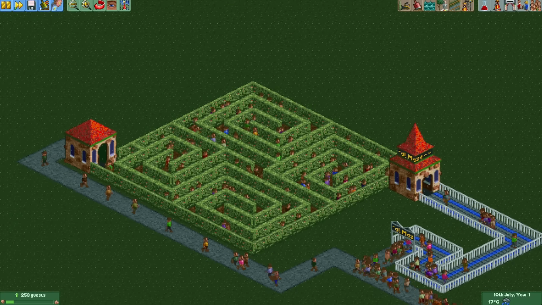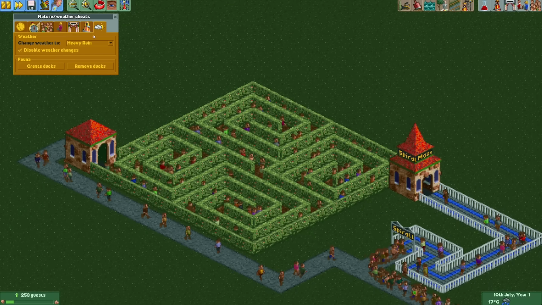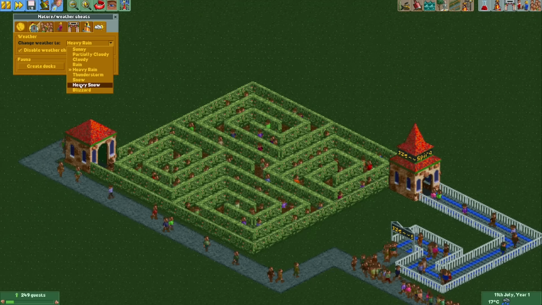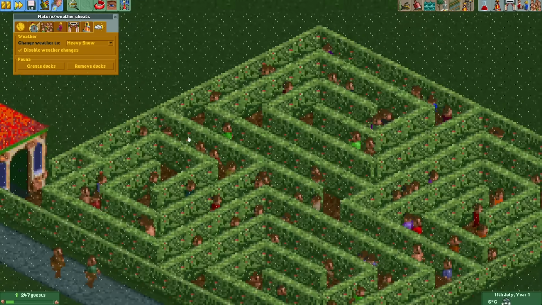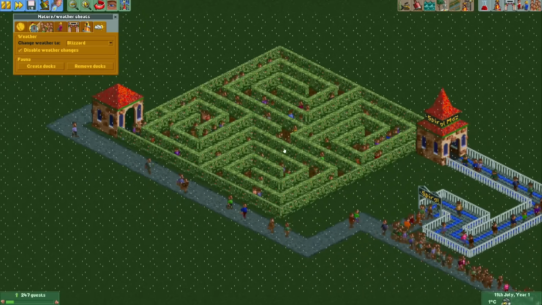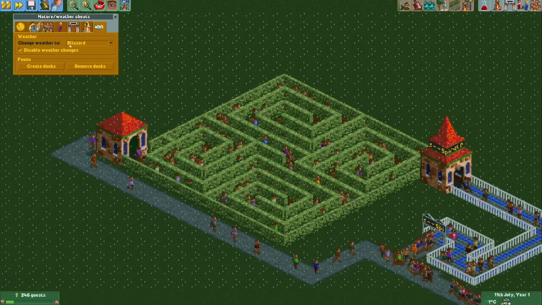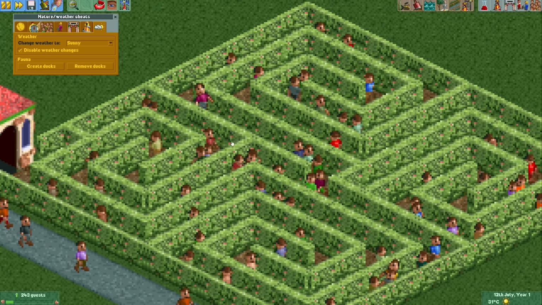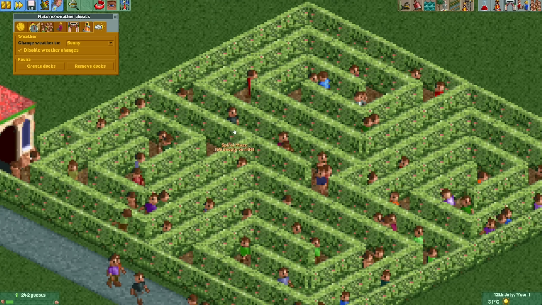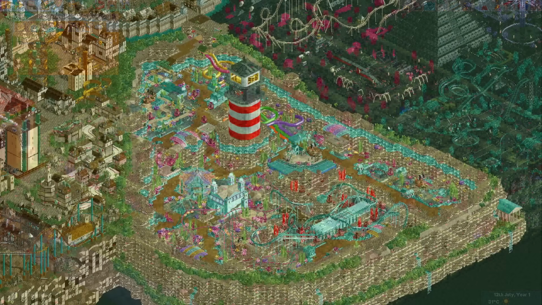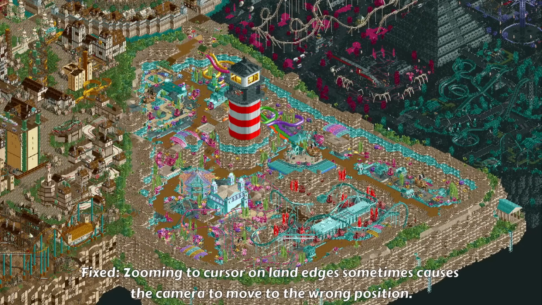Now, new weather types were added to OpenRCT2, which are snow, heavy snow, and blizzard. And if there's heavy snow or a blizzard, guests will now also not jump in the maze. But in other weather types, they should jump. As you can see here, I made the weather sunny again, and once again the guests are jumping in the maze.